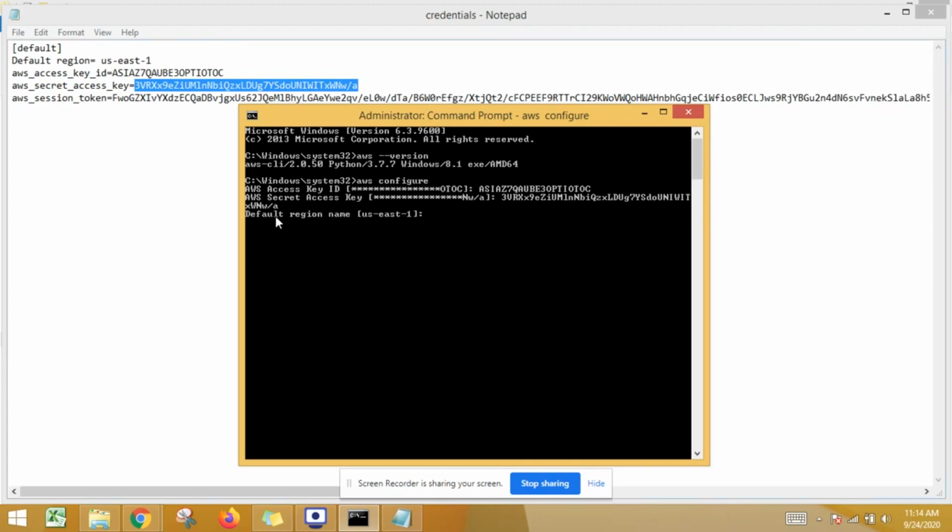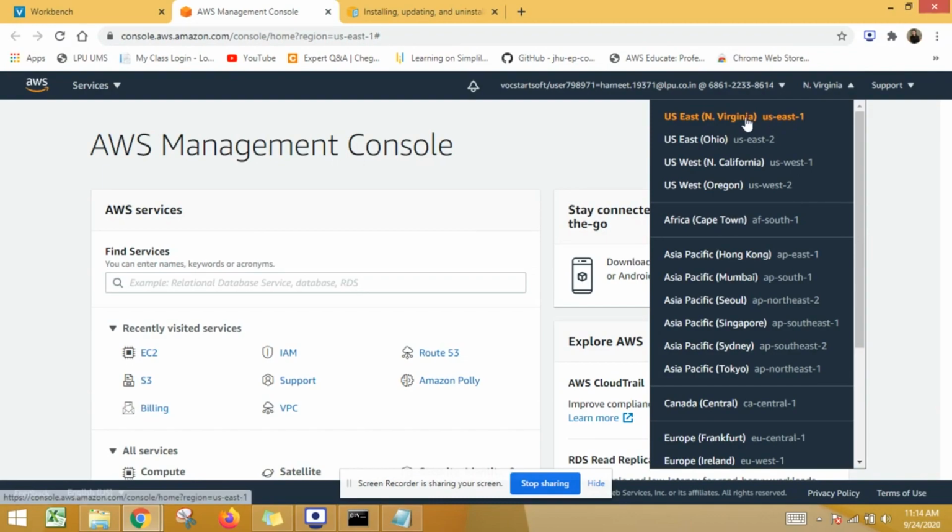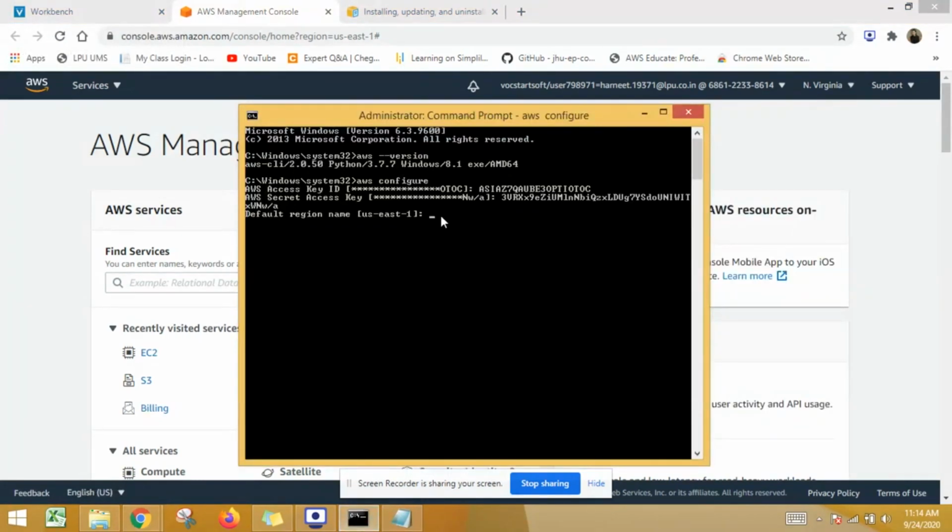Now the third point is the default region. If you look here in your console, the default region being provided to you is North Virginia, and the region name is US East 1. So this will remain the default region if you are working in the Educate account. I will only guide you as per the Educate account. As I have already mentioned earlier, it is already depicting US East 1, so again I have to provide the same region.